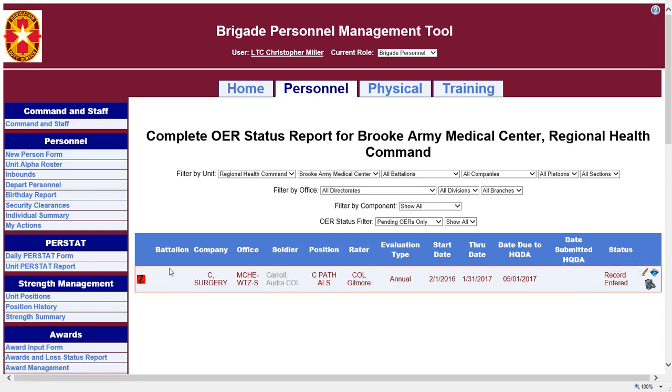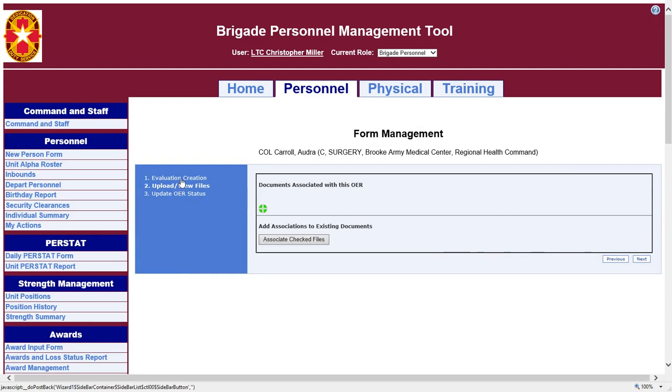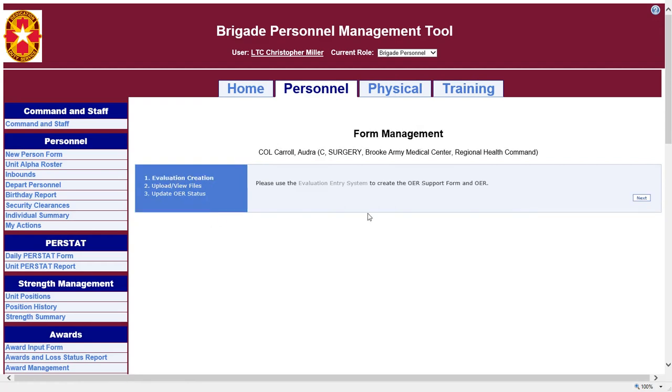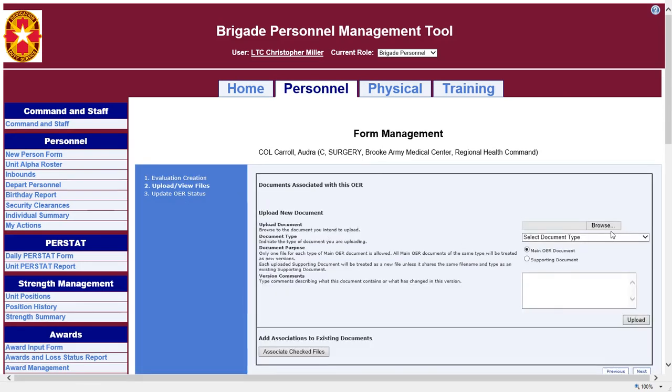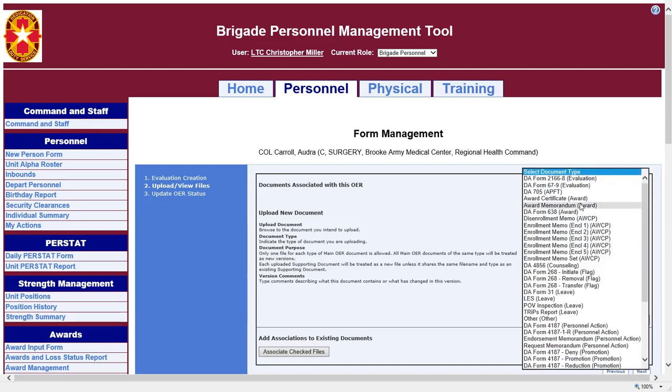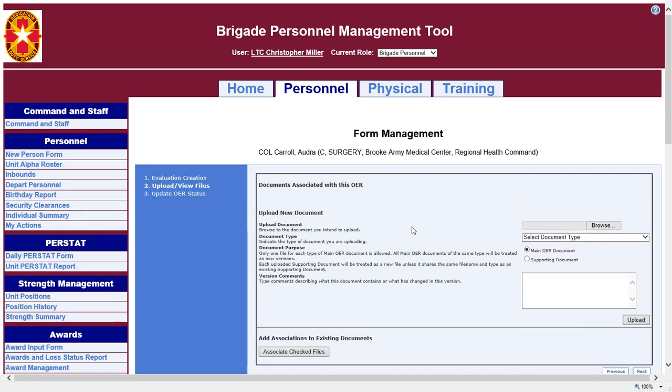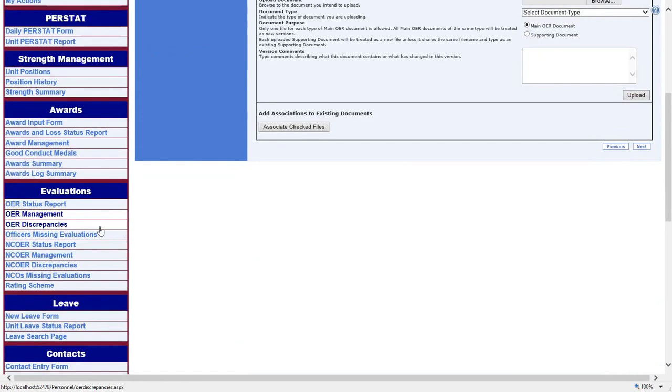And just like with awards, I can populate this. In this case, since everything is done through the enterprise evaluation entry system, just the link is provided here since there is no form generation. However, if you did spit out a PDF version of your draft document, you could always upload that, just as we did with the awards. I can also do a rating scheme and quickly manage that here.